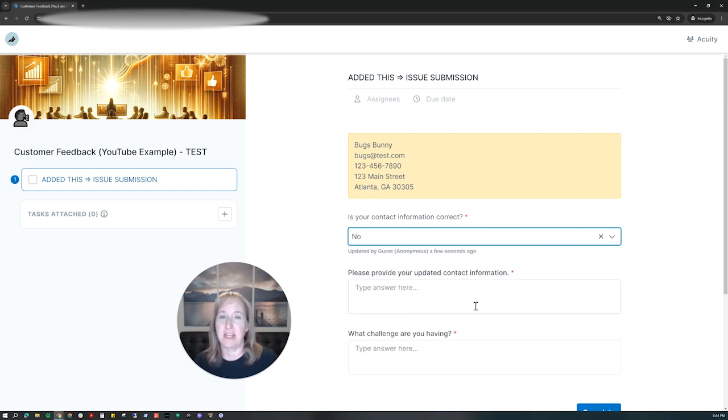If they say no, we use that conditional logic I was just talking about, and it'll ask them to provide updated contact information. Any of these little red asterisks means that they have to answer the question before they can mark the task as complete. So it forces some data integrity. It forces them to answer questions that sometimes they might just skip, and then you would have to go chase them for. Now you don't have to chase them because it forces them to answer the question. And I think that this feature is really, really cool.